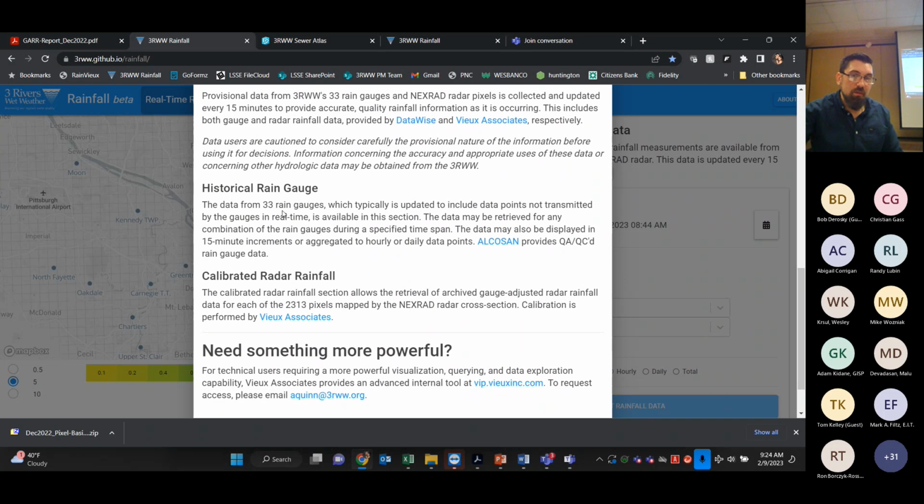We can go back in our system and look at historical rain gauge data. This was actually QA/QC data by Alcasan. You can go and see back to 2001, I believe, some of this historical rain gauge data. And then we have calibrated radar rainfall data.